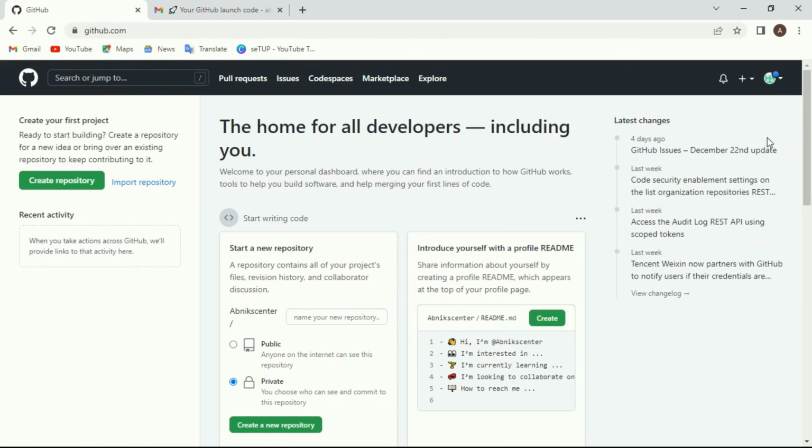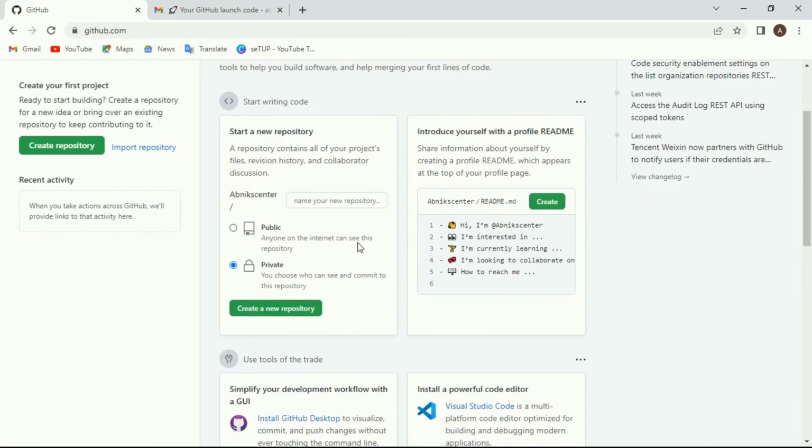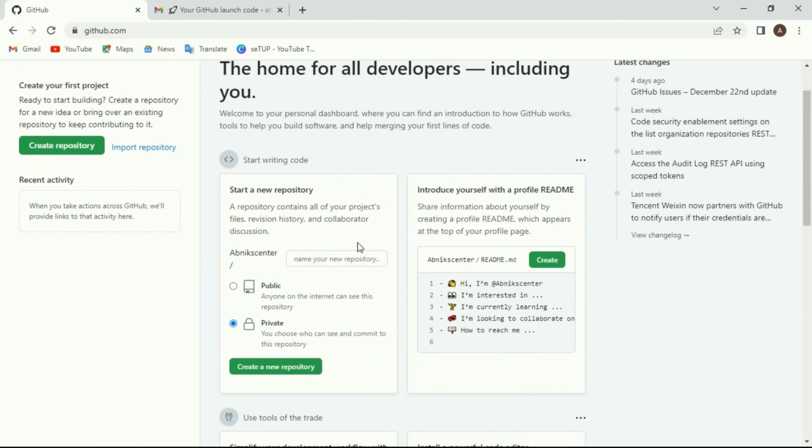Now this GitHub will act as a remote server where you can upload the files from your local repository. If you are following this series, you can easily connect with what I am talking about.